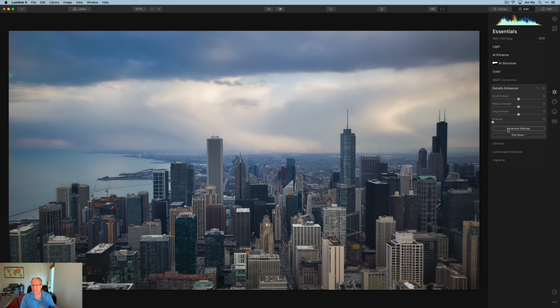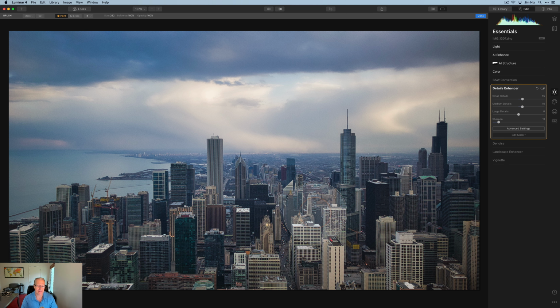Okay, now to bring up some details, I'm going to do maybe a 15 or something, like on the small and medium details, and then sharpen a little bit as well. And that's something I noticed, especially with the iPhone images. They're just kind of, I don't want to say soft, but well, actually I do. I guess they are kind of soft.